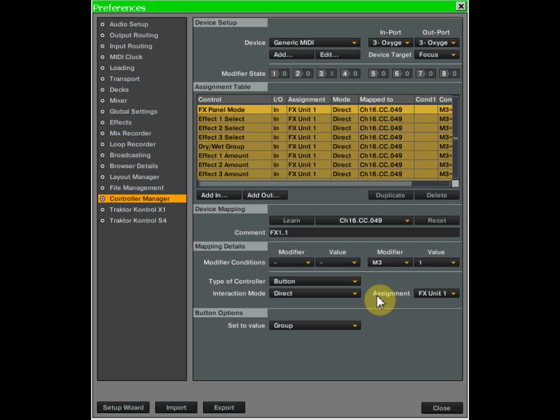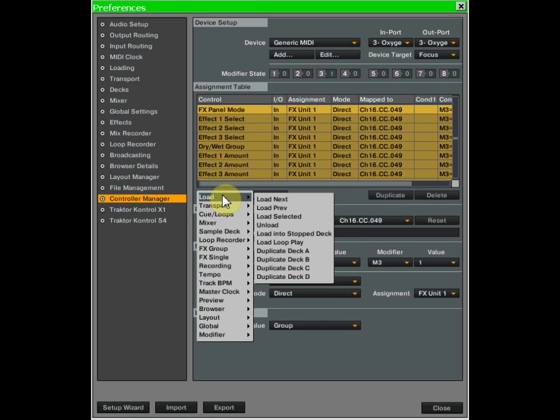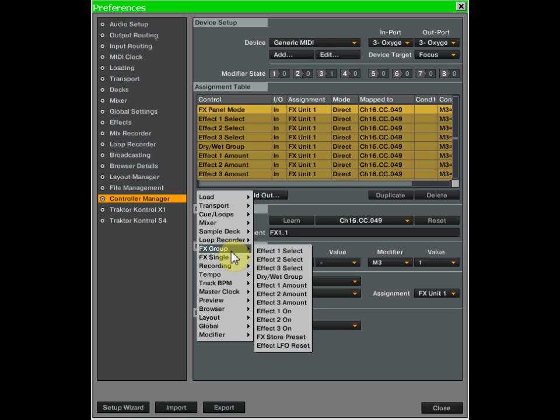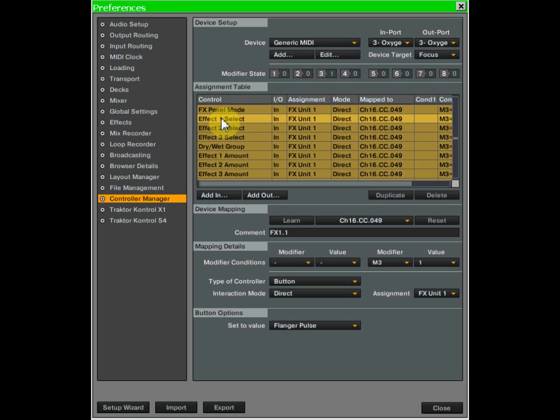Don't worry about my modifier over here because it's only specific to the mapping I'm using. Then we're going to select the effects, sorry. We're going to add in under FX group, Effect 1 Select. And then of course once we do that, we'll have to hit learn to learn whichever button you're going to use. I always label mine. This happens to be the button I'm using on my mapping, so that's why I have it labeled. It's always good to label all of your stuff so it stays grouped nicely.